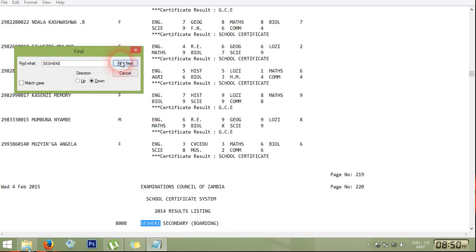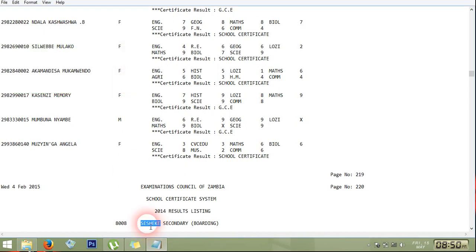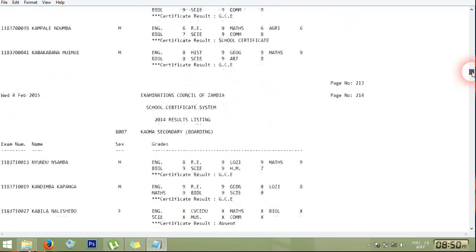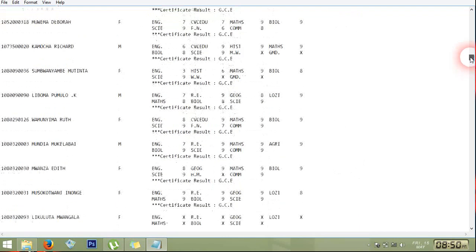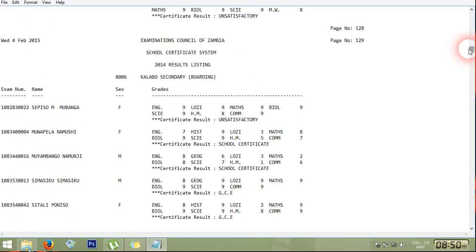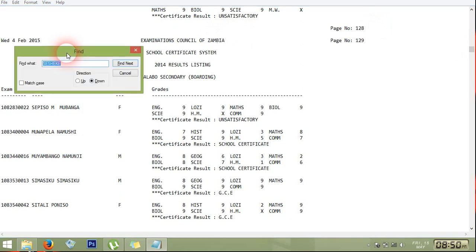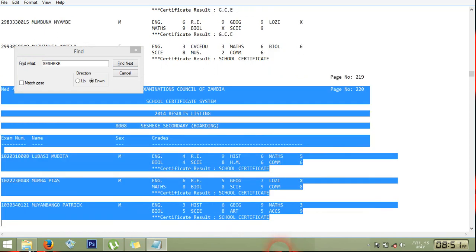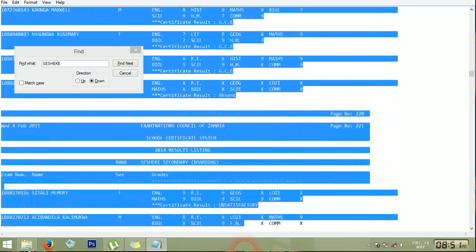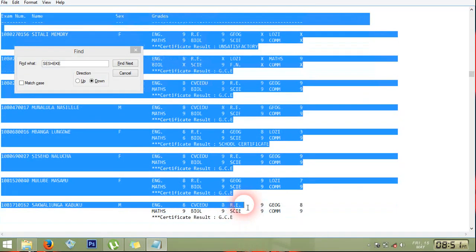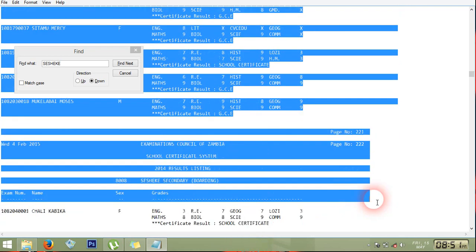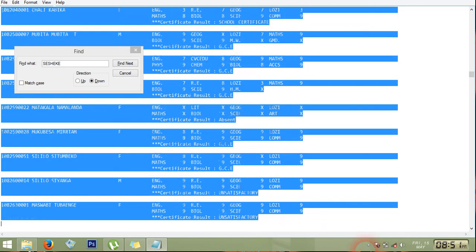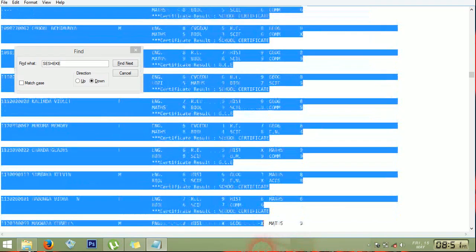Bingo! So there is Sesheke down there. As you can see, Sesheke Secondary School is here. So what I'm going to do is copy out this information for Sesheke Secondary School, which starts from here. So I'll highlight from here, drag down all the way. You need to keep note of the school where it ends.